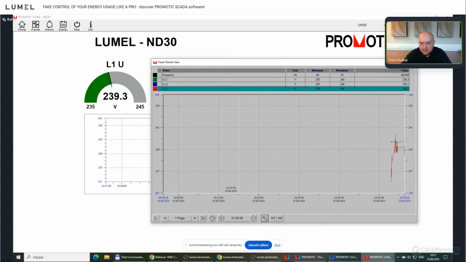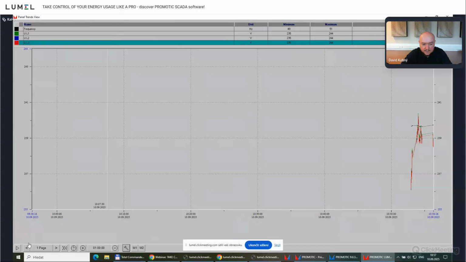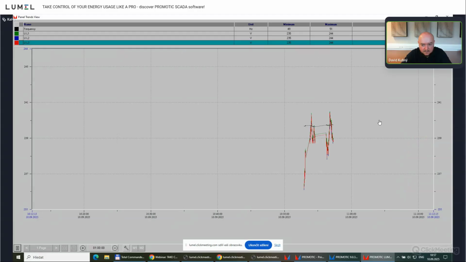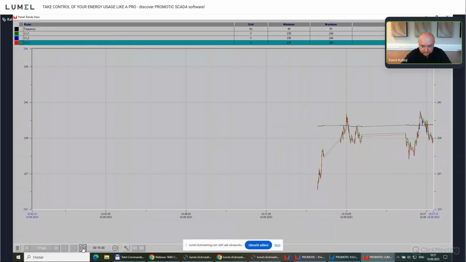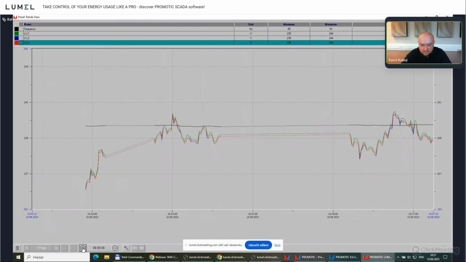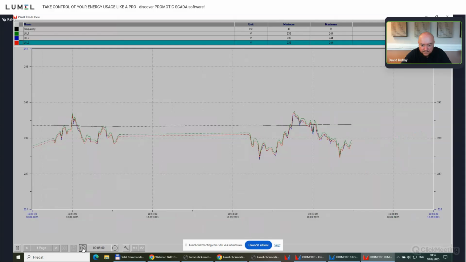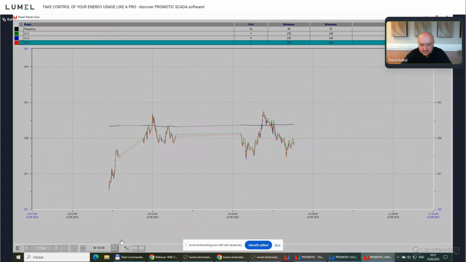Okay, and here we go. And if you go full screen, you can see the toolbar there on the bottom, and you can use these navigation buttons to move around the data that you want to monitor and inspect closely. You can zoom in to see more detail. So this is how you can use this independent trend viewer for deeper analysis of your data.